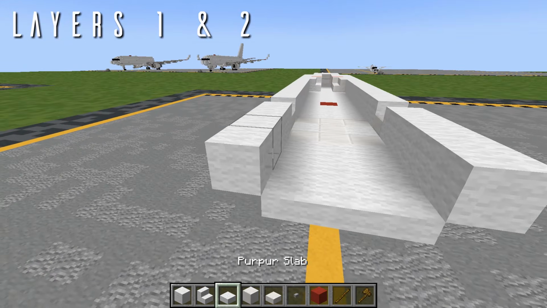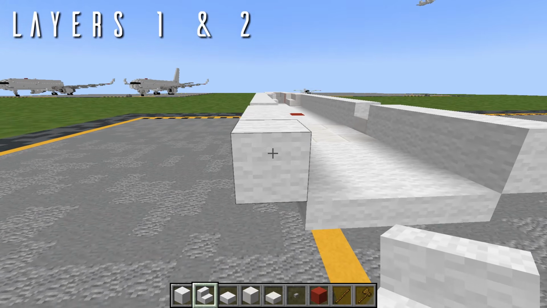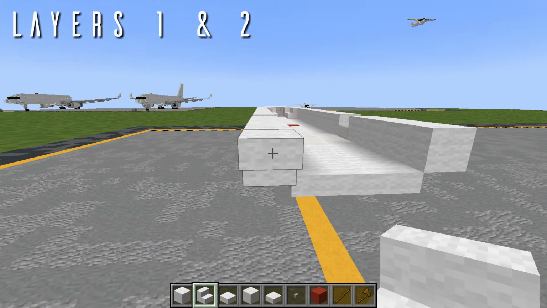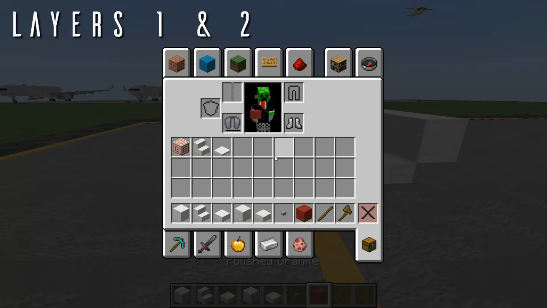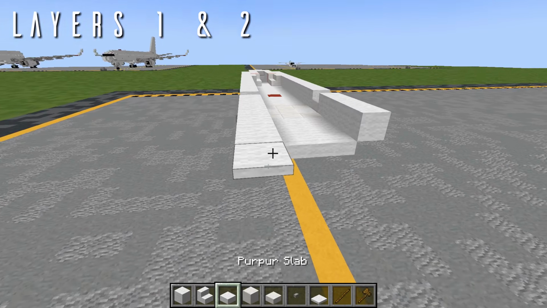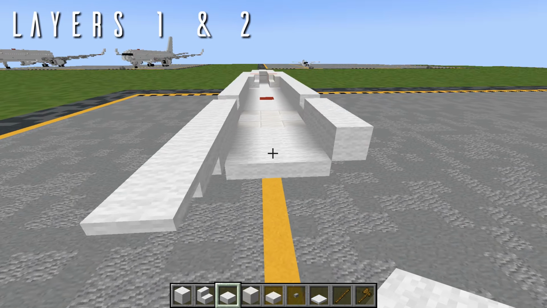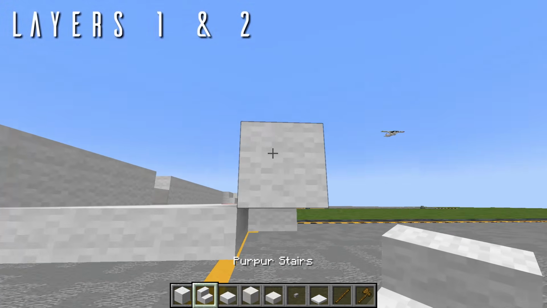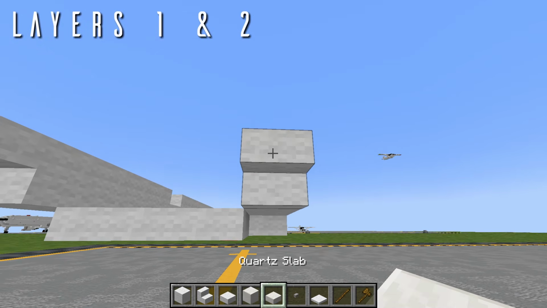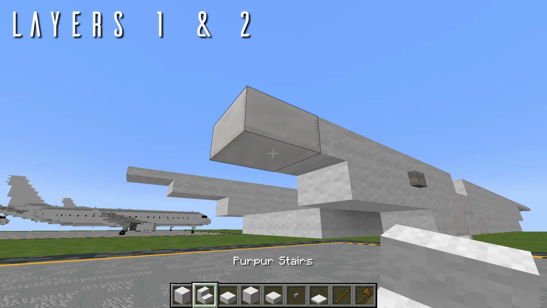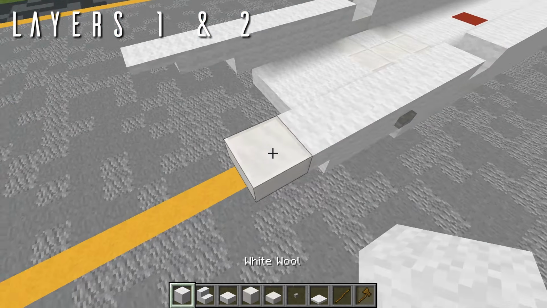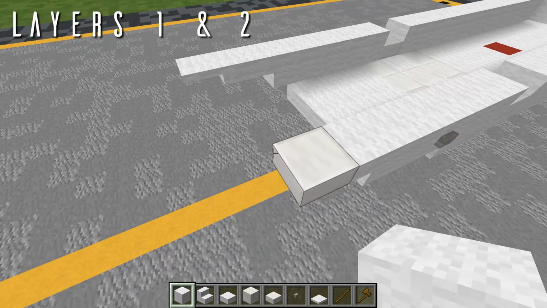Next, on the left side only right here, we're going to place a single wool upside down stair facing backwards, then a single wool top slab behind that there, and then a birch trapdoor on the top half, like so. On the right side here, that's going to be an upside down wool stair facing backwards, and then a quartz top slab going back from that right there, to start off the aft cargo door right here.